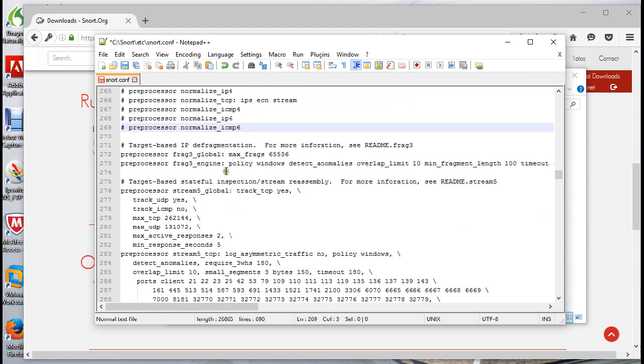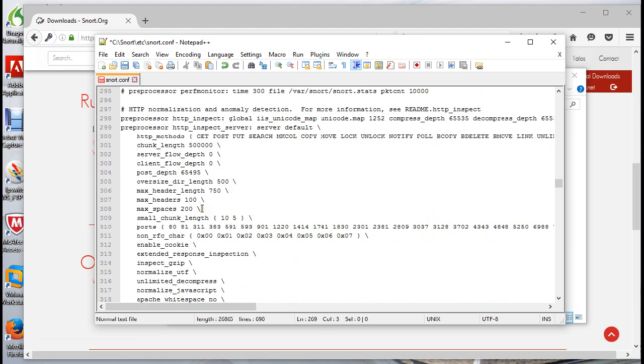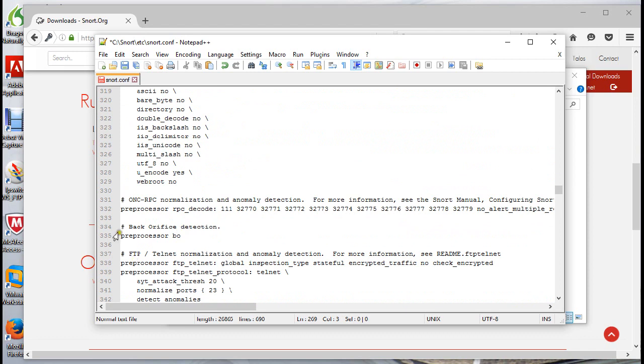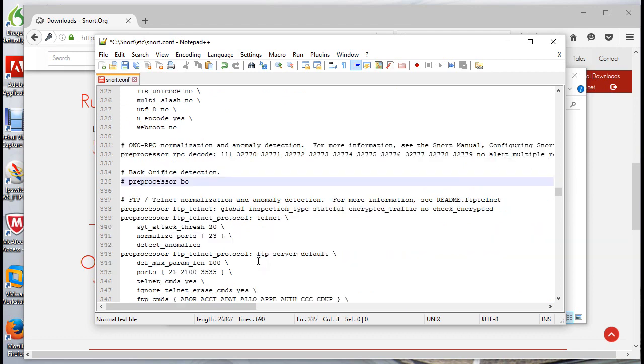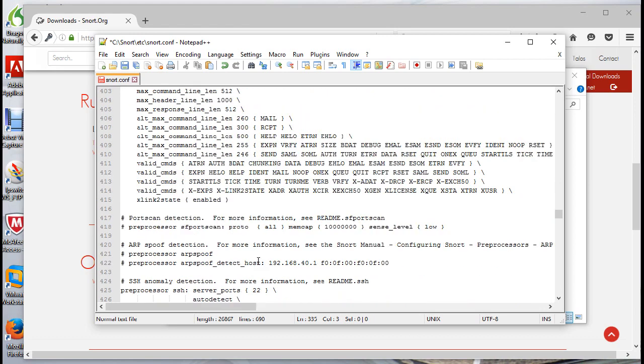These other ones I just tend to leave in there. You know, packet fragmentation and stream and flow. Just going with the defaults on some of these other ones. And you've got Back Orifice detection. You can leave that or comment it out. FTP, SMTP, POP. You've got lots and lots of different protocols in here. You can leave or enable the port scan.